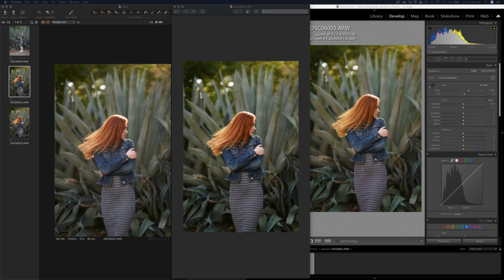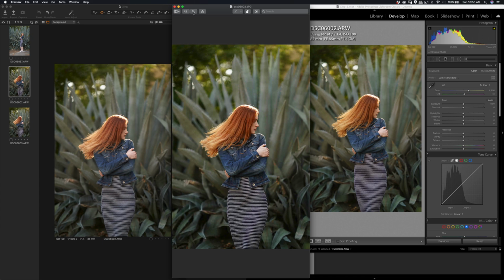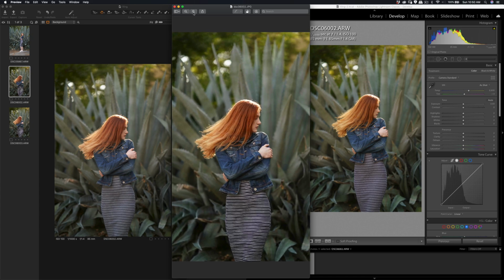Hello everyone, so today I'm gonna check out the difference between Capture One on the left side, the JPEG, and then Lightroom for the initial load. For the Capture One, when you first load the raw file, these two, the left and right, are raw files, and the center one is the JPEG. So let's zoom in a little bit more just to get the feel of it.